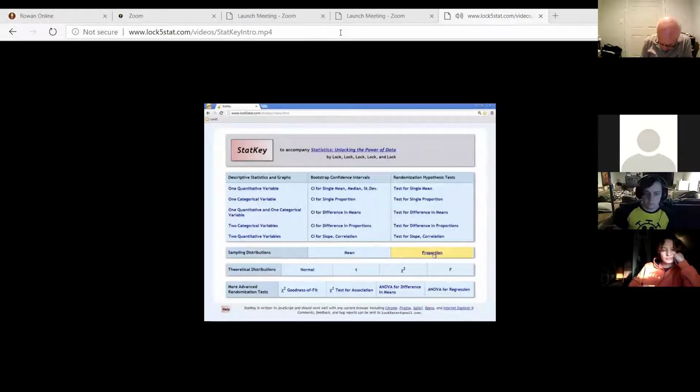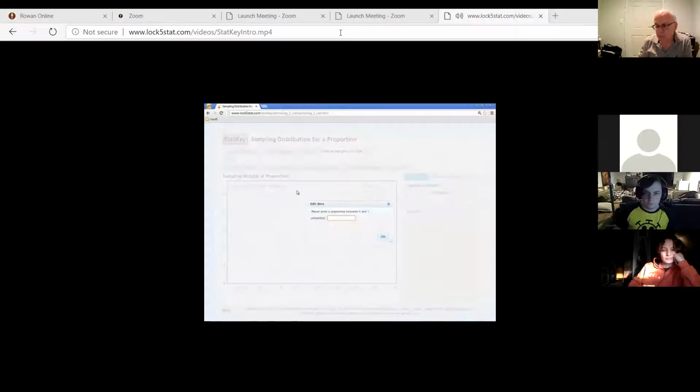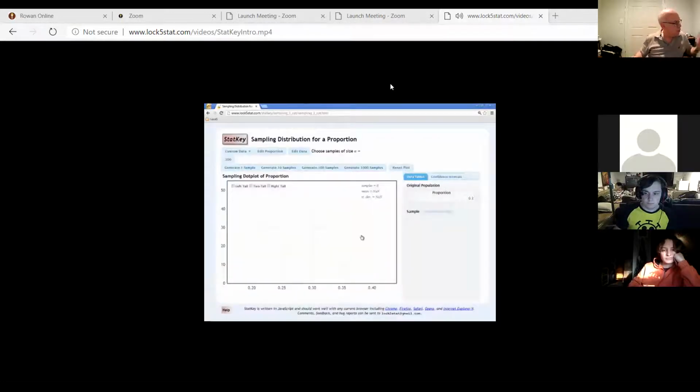So let's move over here to sampling distribution for proportion. And although we do have some examples built in, let's put our own proportion in. So let's suppose we want to sample from a population where the proportion is 0.3. Put that in here. And let's change the sample size to 100. Choose that here. And so now we generate our one sample. This one got 33 out of 100, so a sample proportion of 0.33, which is plotted down here.